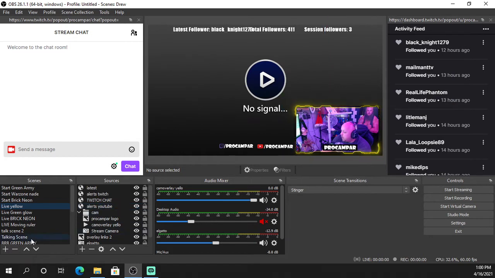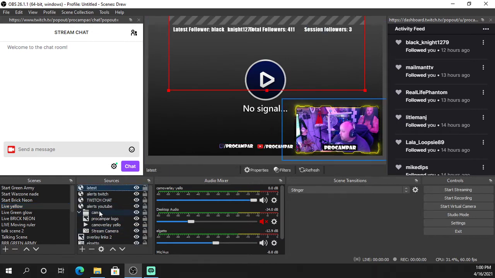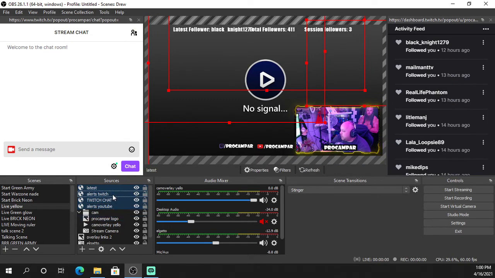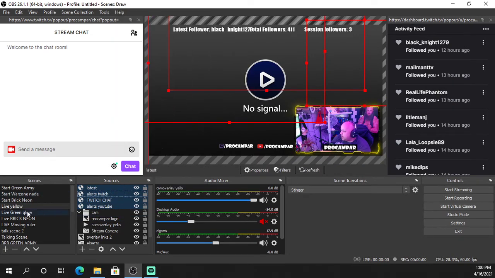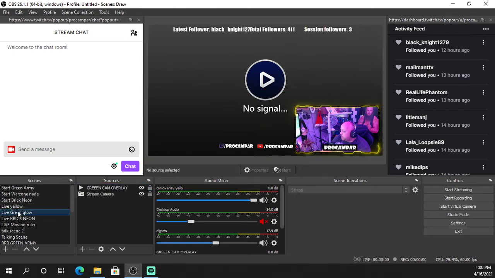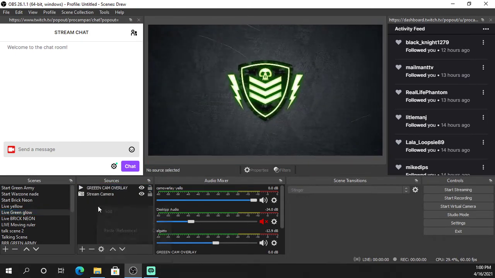And I also have down here in my sources basically all of the alerts for YouTube and Twitch, where they appear on my screen for when people subscribe and stuff. So all you have to do is hold shift and hold down your arrows and just copy them. And then you can just go right over to the live green glow where we were.